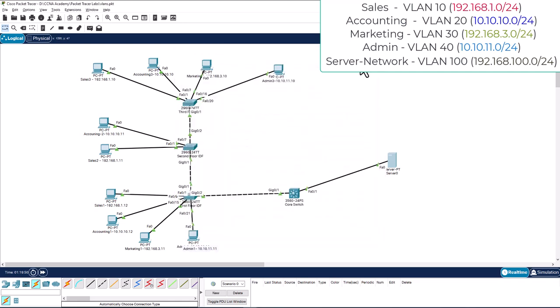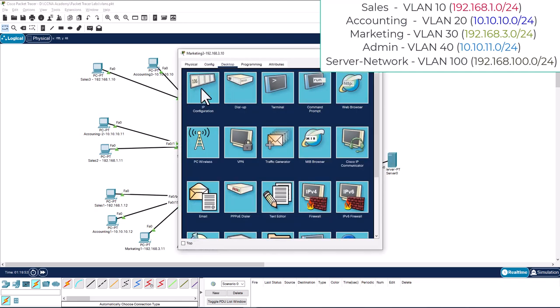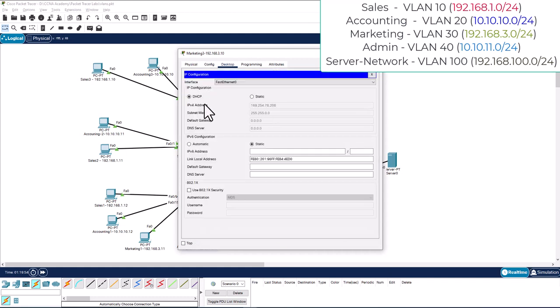Let's close this one and go to the marketing PC and request a DHCP address. So I'm going to switch back to static. Go back to DHCP to reinitiate. So now you can see it is getting the right IP, and it is getting the first IP which is available in the pool. It is getting the mask, the gateway, and the DNS server, all from the DHCP pool, from the DHCP server.